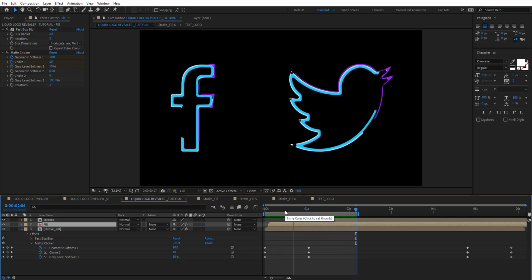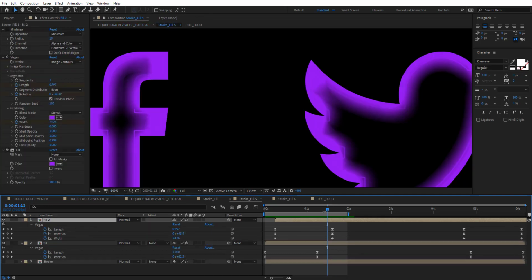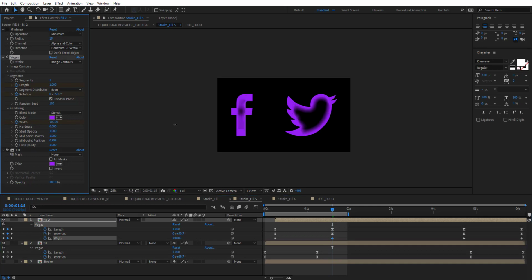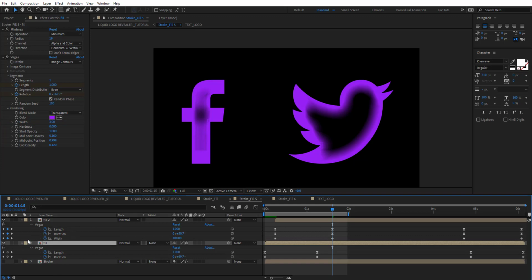So as you see here, everything looks fine except this fill doesn't complete here. And that's because even if we go to this fill and try to maximize the width here, it's not going to work for some logos maybe because they are bigger. So we need to fix that. To fix this, it's going to be easy actually.